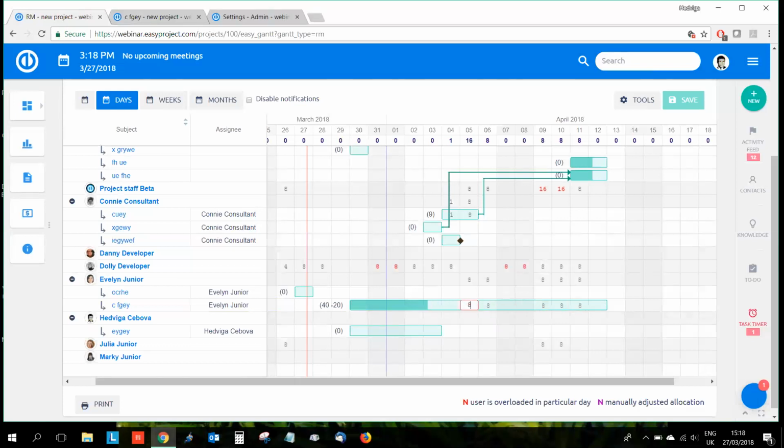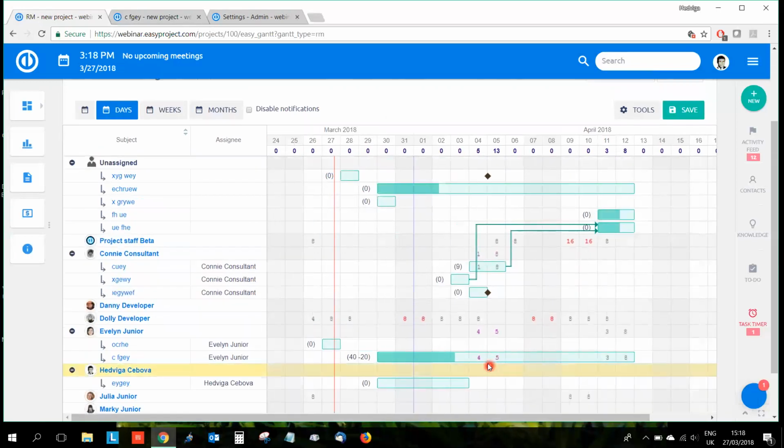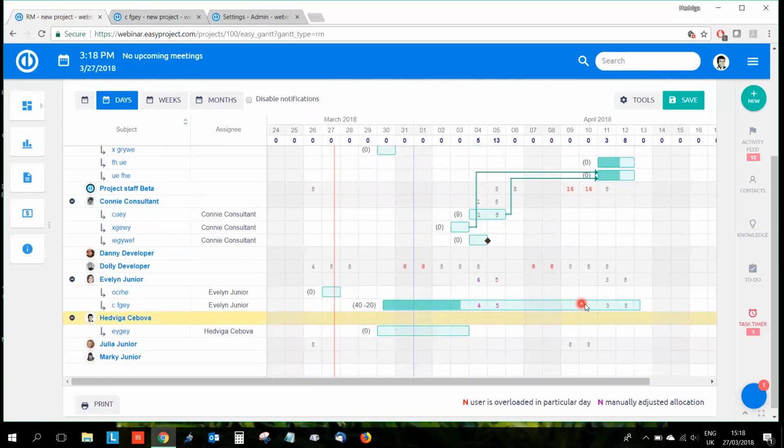You can also choose that, for example, this day this person has to work only 5 hours on this task, and here this person has to spend 4 hours on this task. Everything will be calculated automatically. For example, we don't work during the weekend, so you can set up that some days we are not working. 8 here is because this is just a demo. It wasn't calculated automatically, so there are some numbers, but you don't have to worry about it. It will happen in your Easy Project.